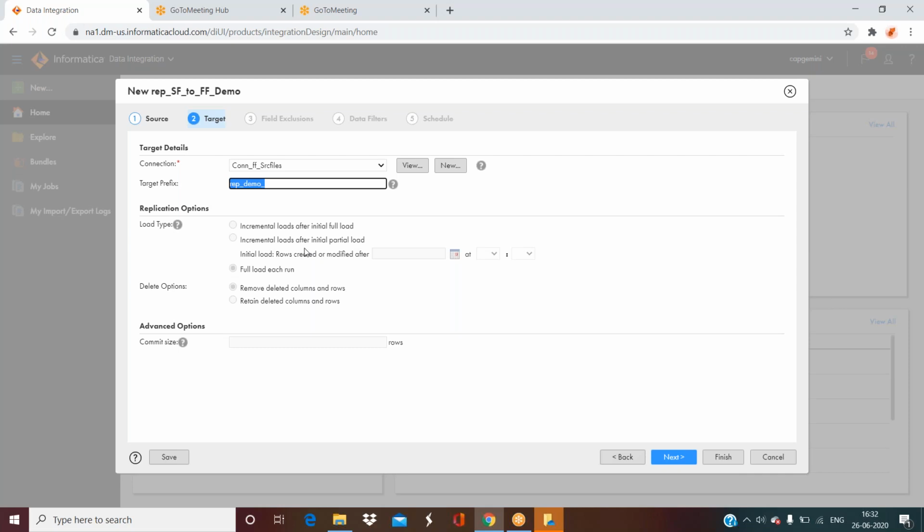In the first run, it would load full data from source to target, and from the second run onwards, it fetches only rows which are created or modified after the previous run. So that is the meaning of this incremental load after initial full load.